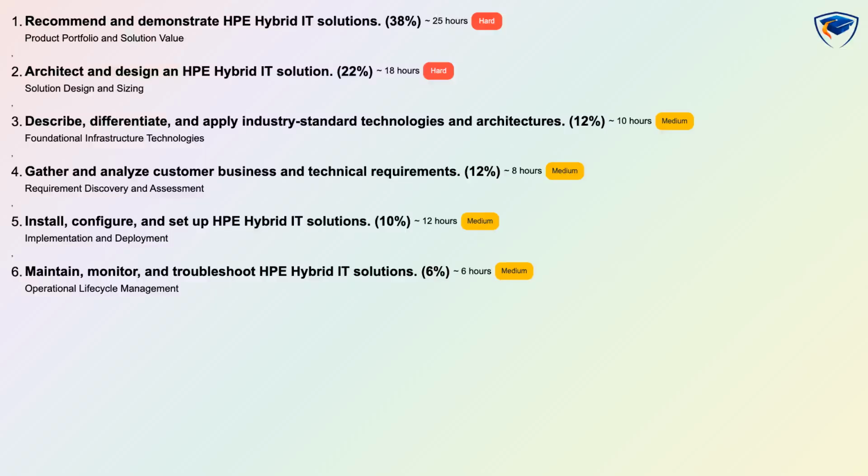Describe, differentiate, and apply industry standard technologies and architectures is 12% and focuses on foundational infrastructure technologies. Gather and analyze customer business and technical requirements is 12% and focuses on requirement discovery and assessment.